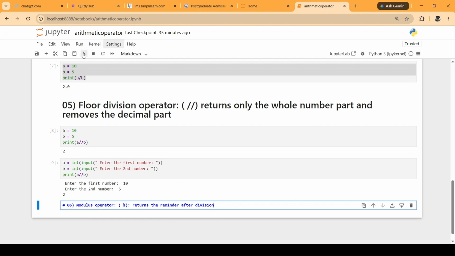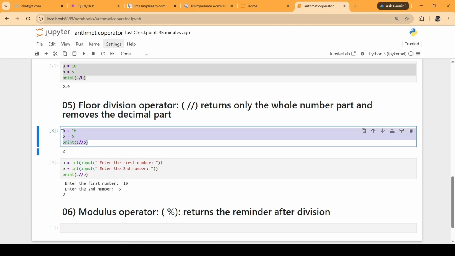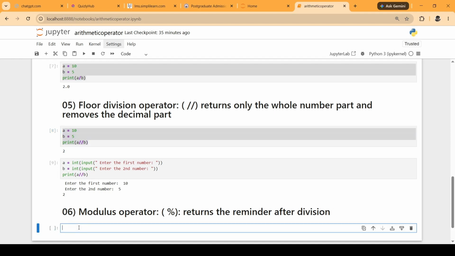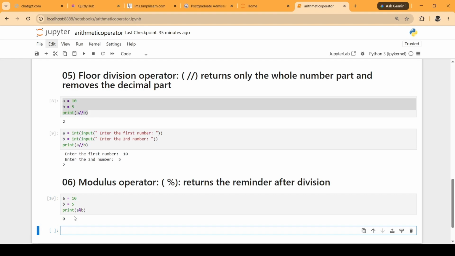So now we will run this program and this is the title. Now we have the same program, same function. We will use the modulus over here, right? We will run this program. You will get 0. If we divide 10 by 5, 2 fives are 10, right? You will get the remainder equal to 0, right?